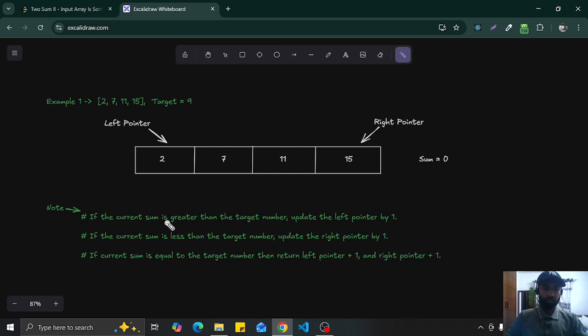So let's go through this step by step. That is going to be easier to understand, I guess. On the left pointer we have 2, and on the right pointer we have 15. So the current sum is going to be 17. Our target is 9, so 17 is greater than our target, so we need the sum to be lesser than 17. So what we are going to do is update the right pointer, and the right pointer is going to be at index number 2.